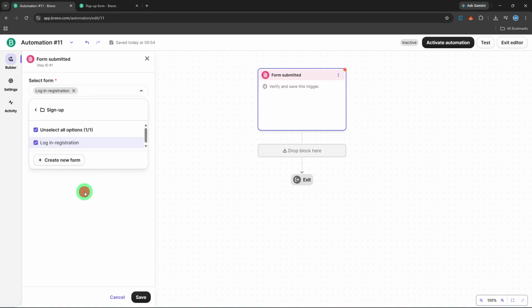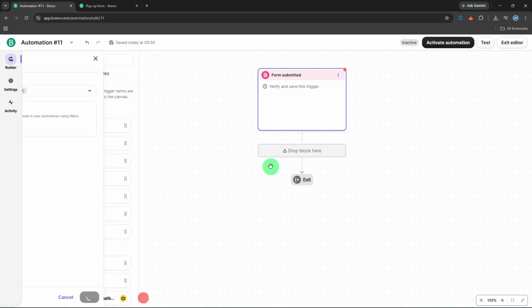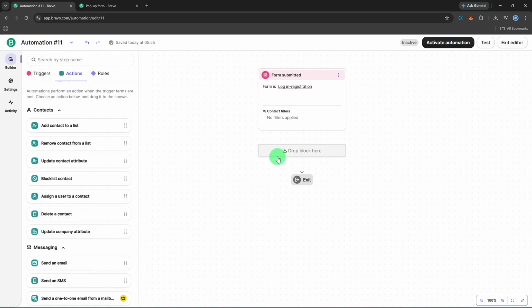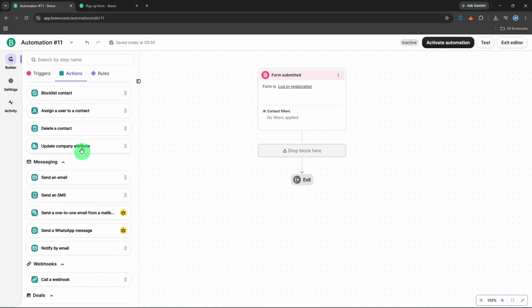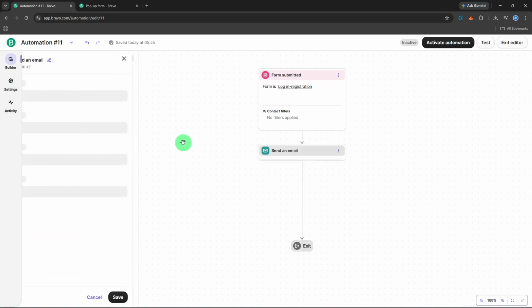Click that plus button. A menu slides out from the right with all the actions Brevo can take. Send an email, send an SMS, update a contact, add a delay, if-else conditions, and several more. Scroll or search for send an email, click it. Instantly, a new action block appears in the flow, connected by an arrow. It's empty and waiting for configuration.